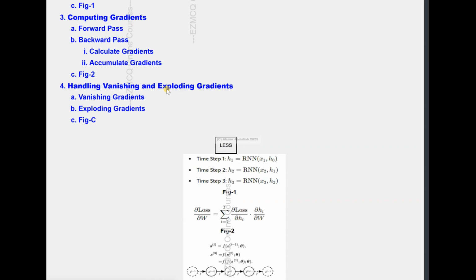Then computing the gradients. After unfolding, gradient computation uses the chain rule across both layers and time. The gradient of each parameter is the accumulated sum across all time slices where it is applicable. This enables learning from how past inputs influence future losses. This is figure 2, computing the gradient.